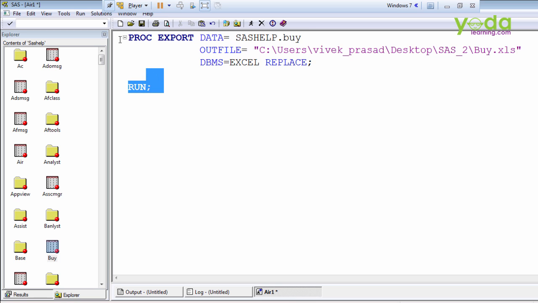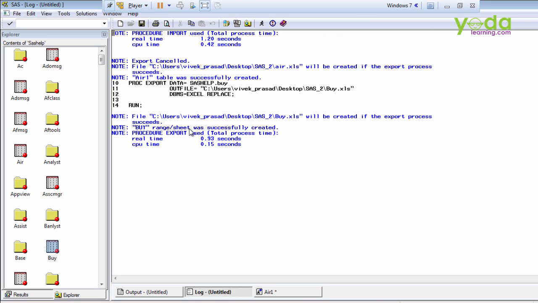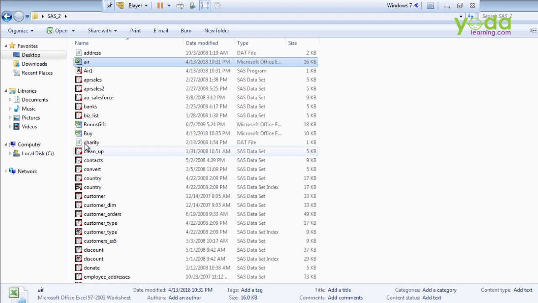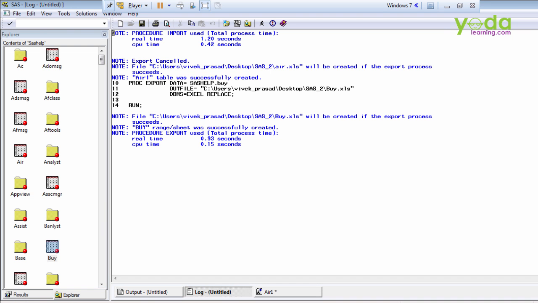Okay, let me execute the code. So the by range sheet was successfully created. So see, here we are getting the by data. Just now it's created, 10:35 p.m., 4/13/2018. So this is how we are exporting the data through PROC Export.